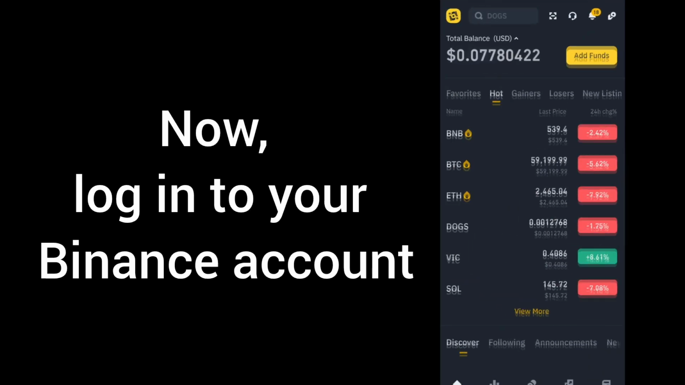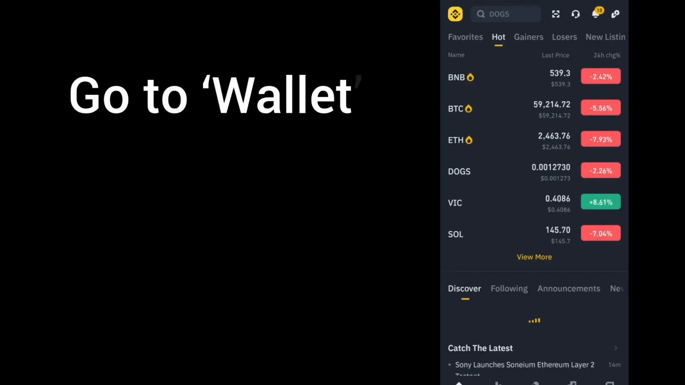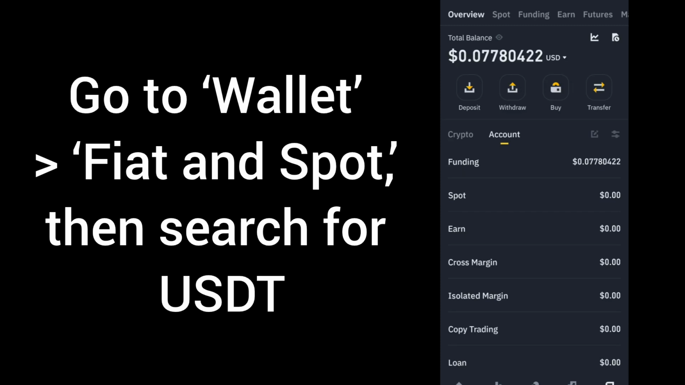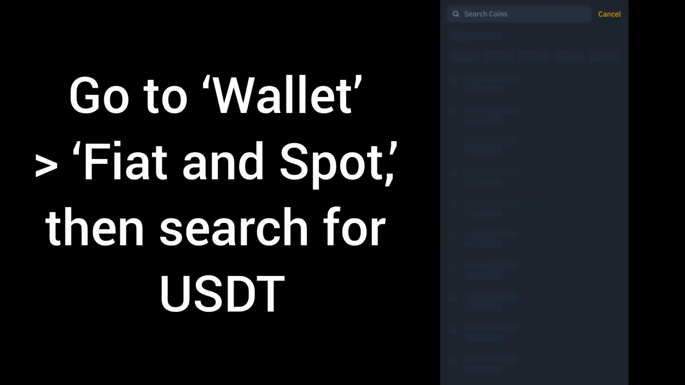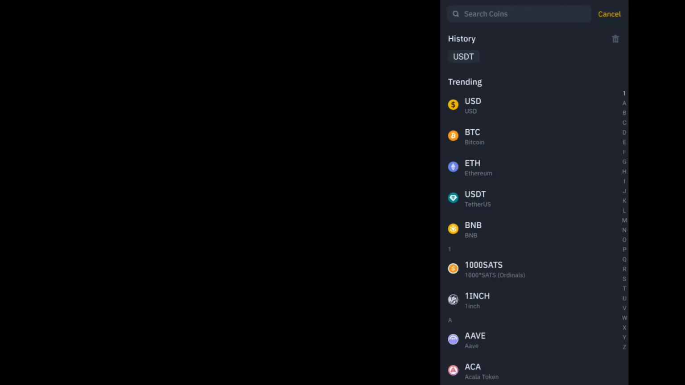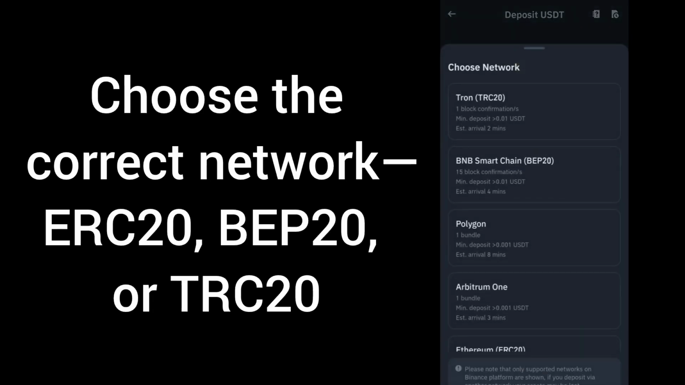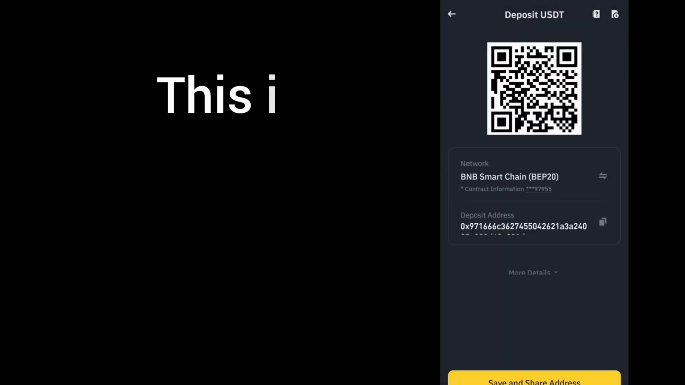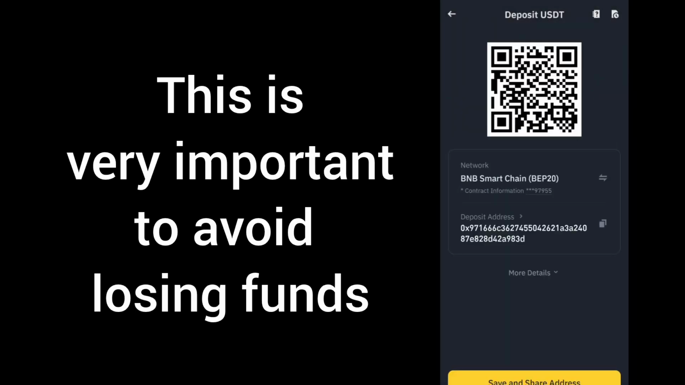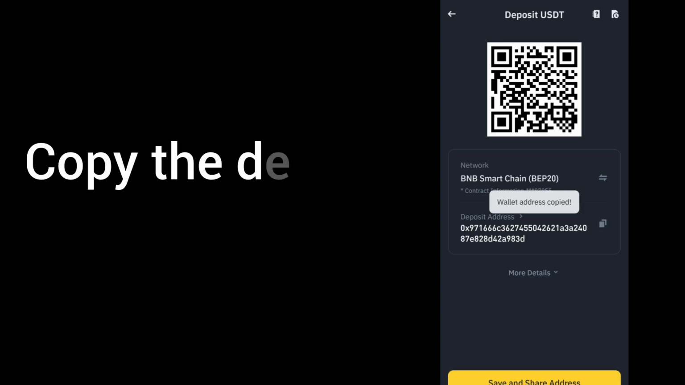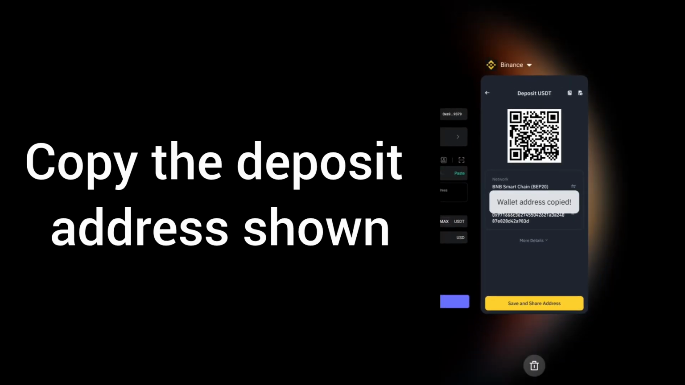Now, log into your Binance account. Go to Wallet, Fiat and Spot, then search for USDT. Click on Deposit. Choose the correct network: ERC20, BEP20, or TRC20. This is very important to avoid losing funds. Copy the deposit address shown.